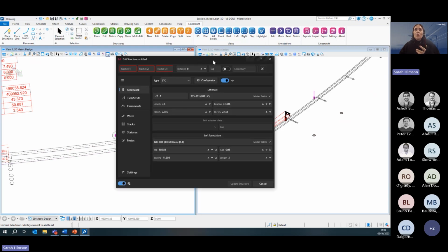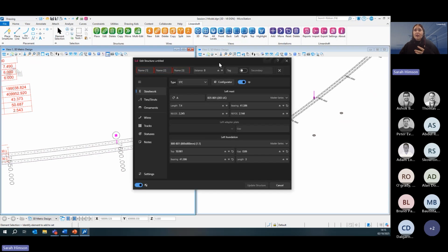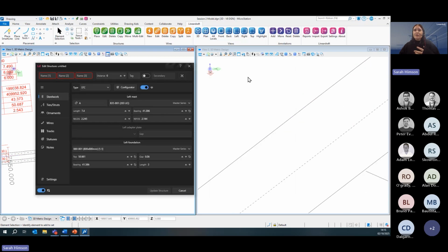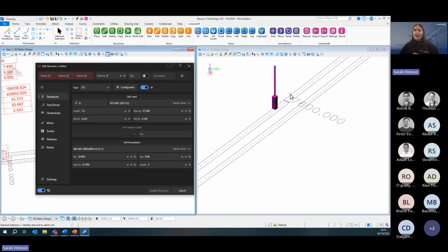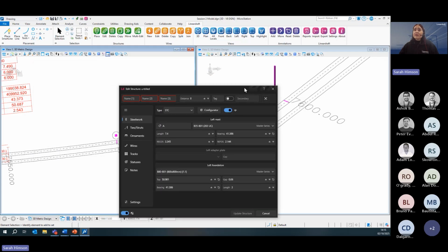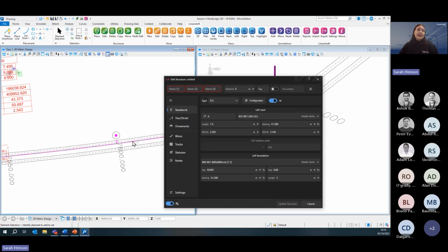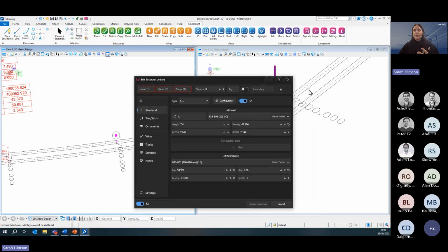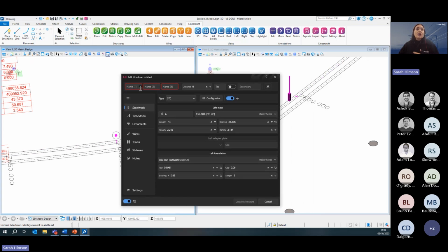And immediately what we have is the edit structure window has appeared. You can see in my 3D view up over here, I've got a preview that's already started to come together. And in my 2D view over here, I've also started to get a little preview. Okay, so I'll just go ahead and give that a name.